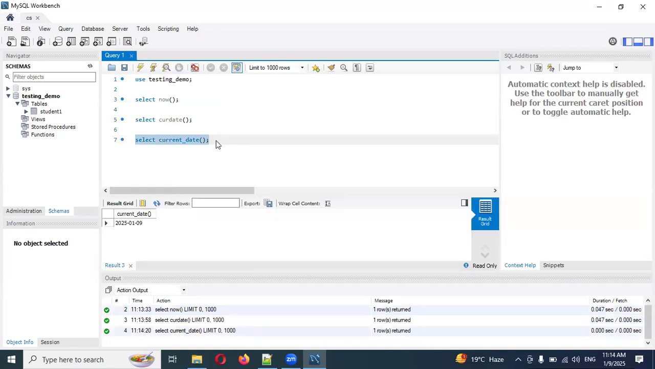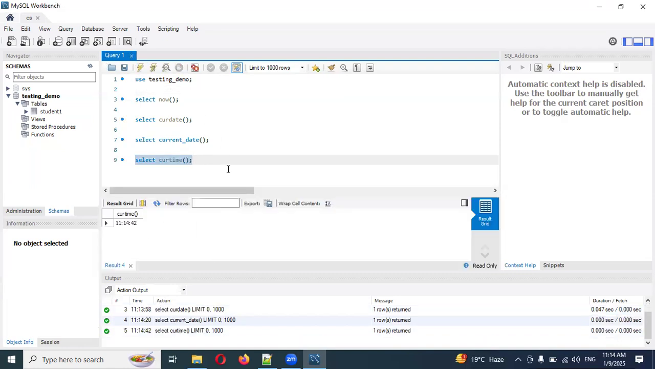Both methods are the same. And if you need the current time, you don't want the date, at that moment you can use CURTIME. This function will return the time, today what time it is.